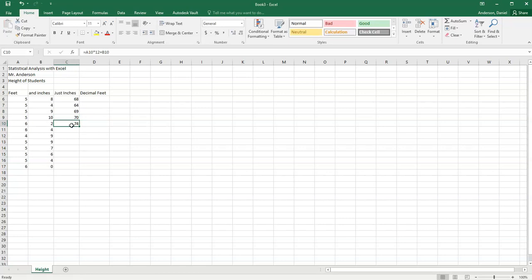But another cool thing about this is if I hit Control C, I don't have to do it one at a time. What I can do is highlight every row that I want the formula to be used in all the way to the bottom. And now I'm going to hit Control V, and it automatically puts that formula in for me in all those places. So you can see my row 17 says A17 times 12 plus B17. It automatically corrects the formula based on the row that I want the formula in.